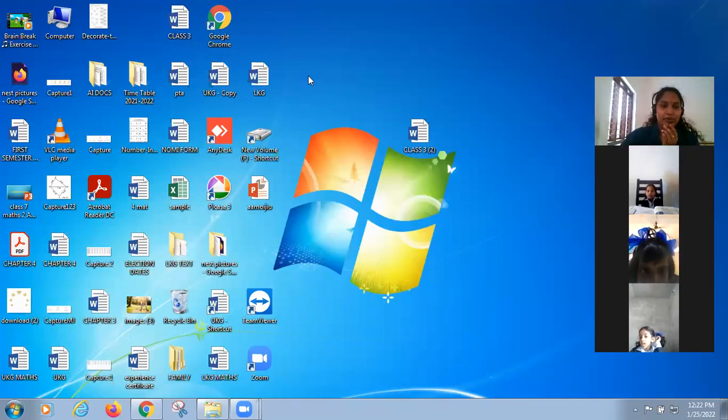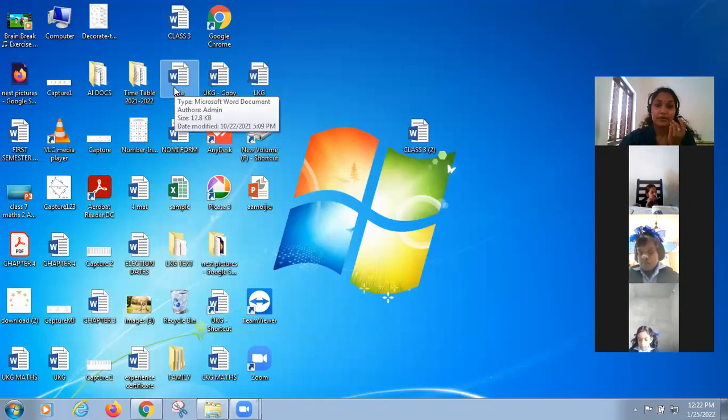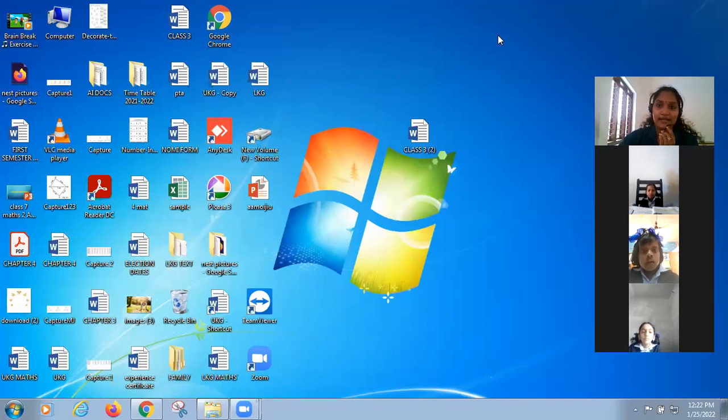Now you can see a lot of small pictures and letters. You can see a lot of pictures with text, right? Small text pictures. These are known as icons. I-C-O-N-S, icons. So these are the different items on this screen.